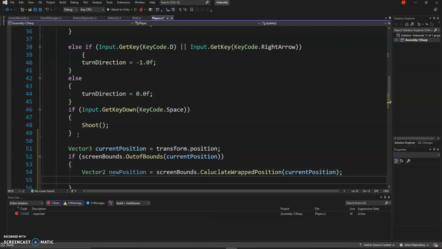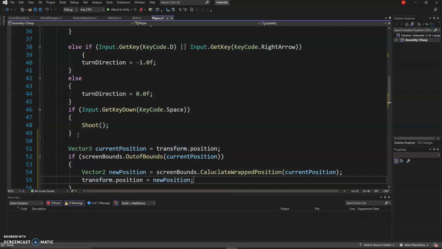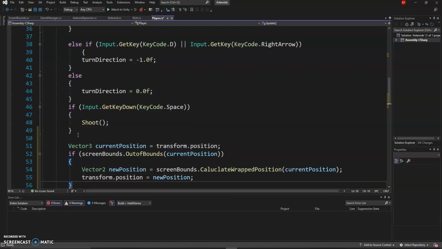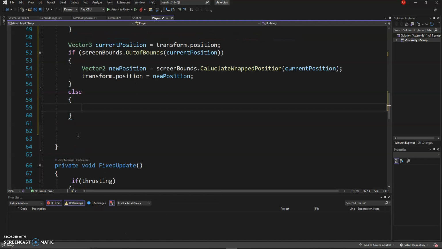There we go. And then, so that's going to give us the new position. And then we're going to do our transform.position is equal to the new position. Otherwise, we'll just keep the current position. So else here, our transform.position is equal to our current position. Okay, so that will just maintain that position. All right, so I think we're good. Let's just see here.